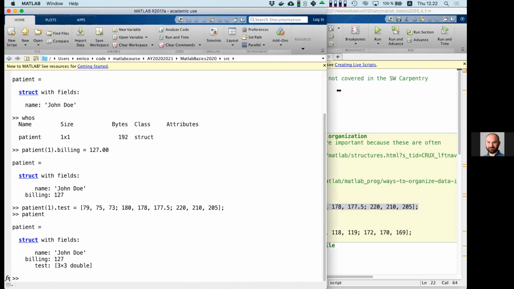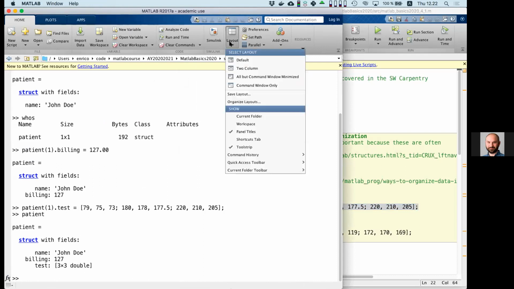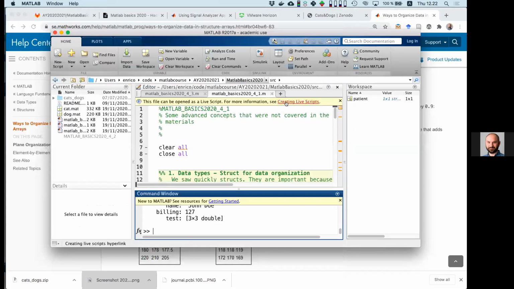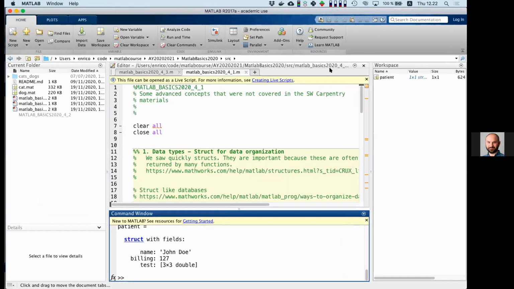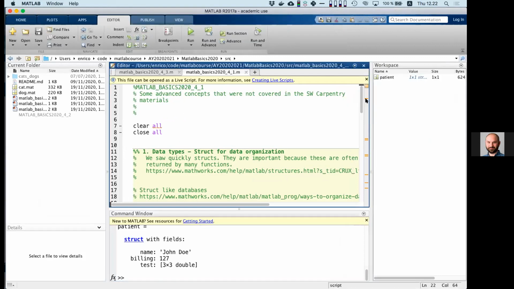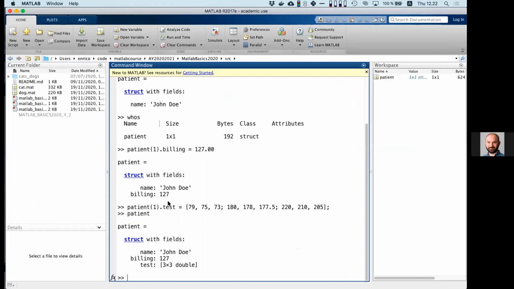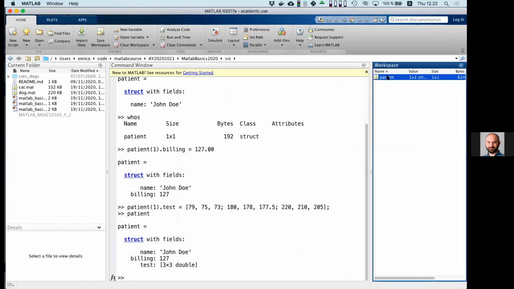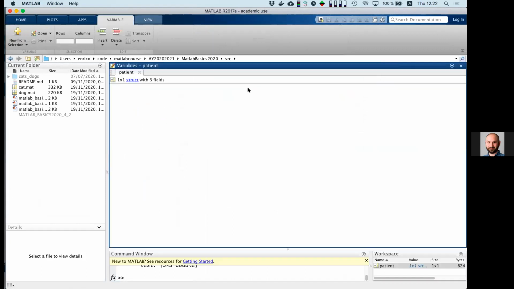Now, what is nice with the Matlab workspace, and I'm going to make the Matlab window a little bit bigger, and I go with the layout default that you often have. Maybe I still make it bigger and pop out the editor. Now I made this bigger so that we also are able to see this workspace window that you should also have there. Now you see that there is the variable there and there is the struct variable. You can conveniently double click on the variable patient, and now it opens a new window called the variables window. So now we are exploring the variable patient interactively.